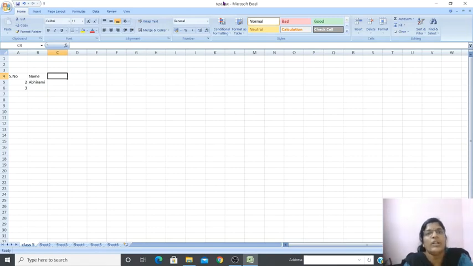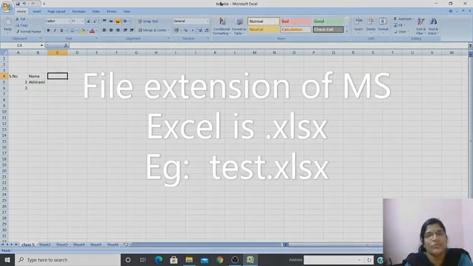test.xlsx. So what is xlsx? It is a file extension, the file extension of Microsoft Excel. Clear, students? Okay, so this is what we studied.